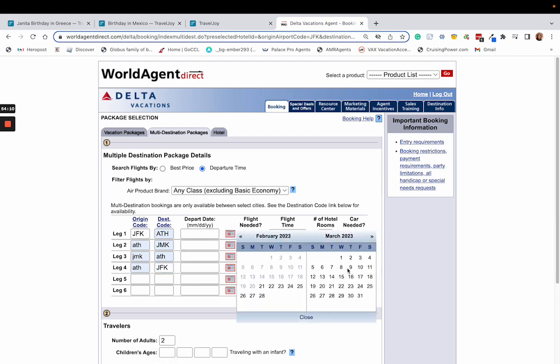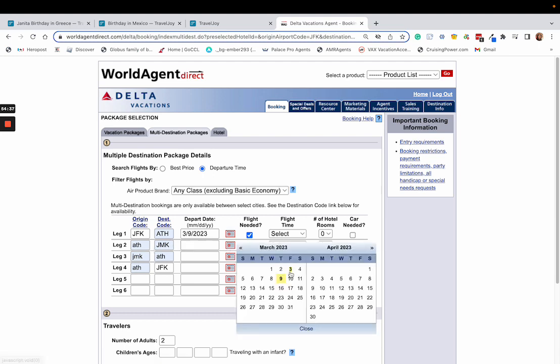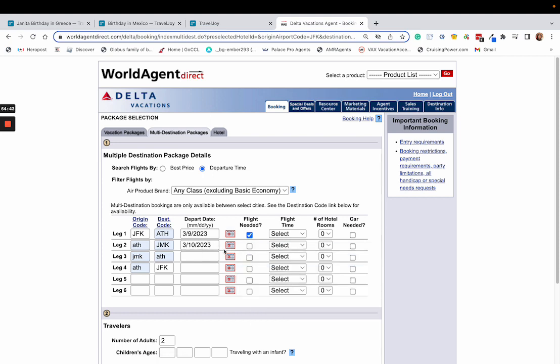We are looking to leave on March 9th. That means you will be arriving into Athens on the 10th. And when you arrive, you do not need a hotel room, so we'll leave that 0, but you do need a flight. And then this period of Athens to Mykonos is going to start on the 10th, because that's when you arrive into Athens. We're going to look for the afternoon ferry from Athens to Mykonos. And you do not need a flight, but you do need a room.